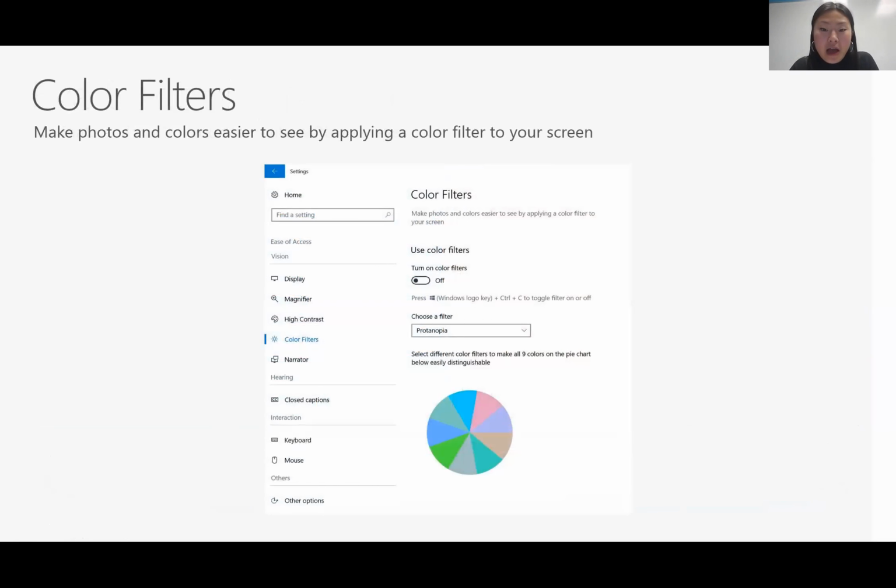After Eye Control, I'm going to talk through color filters, which I think of as kind of this Instagram filter that goes over your entire computer and your entire platform to make things easier to see. So you can pick the filter that's most relevant to you and then just quickly toggle it on and off. And there's also a keyboard shortcut. So once you've figured out which filter works best for you, you can quickly use a keyboard shortcut to enable that. So that's color filters.